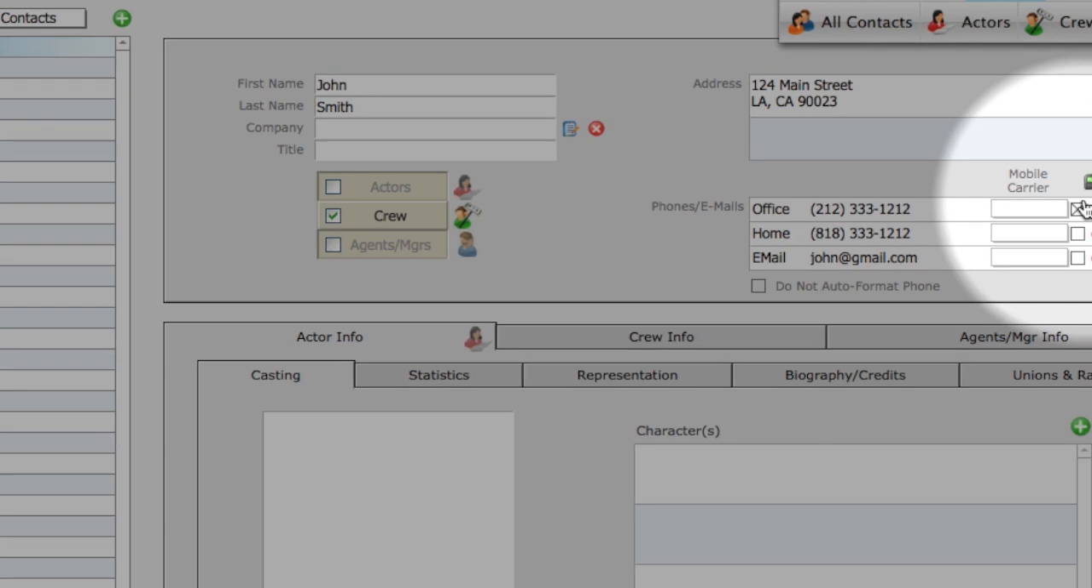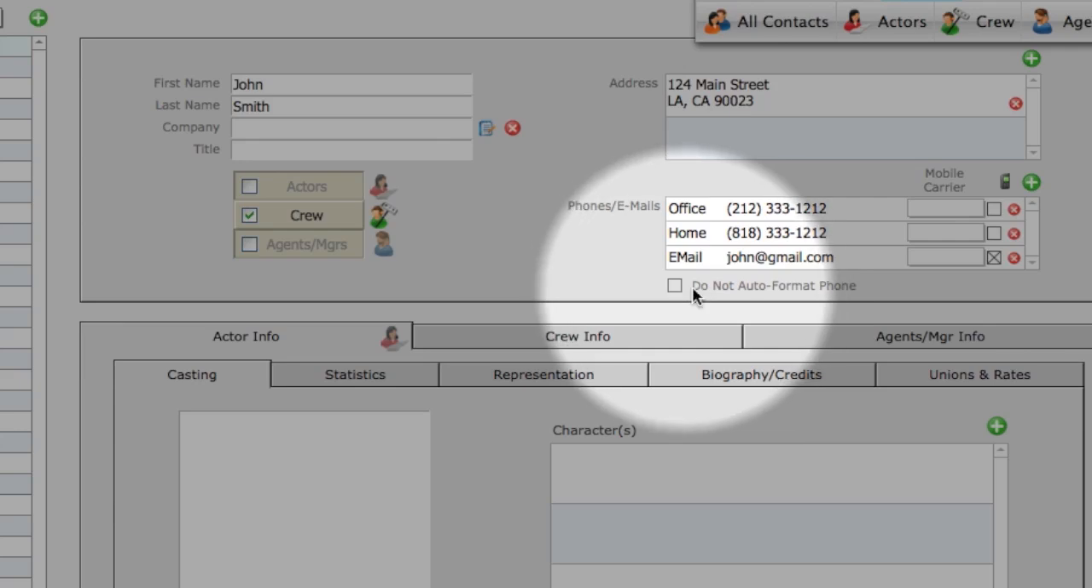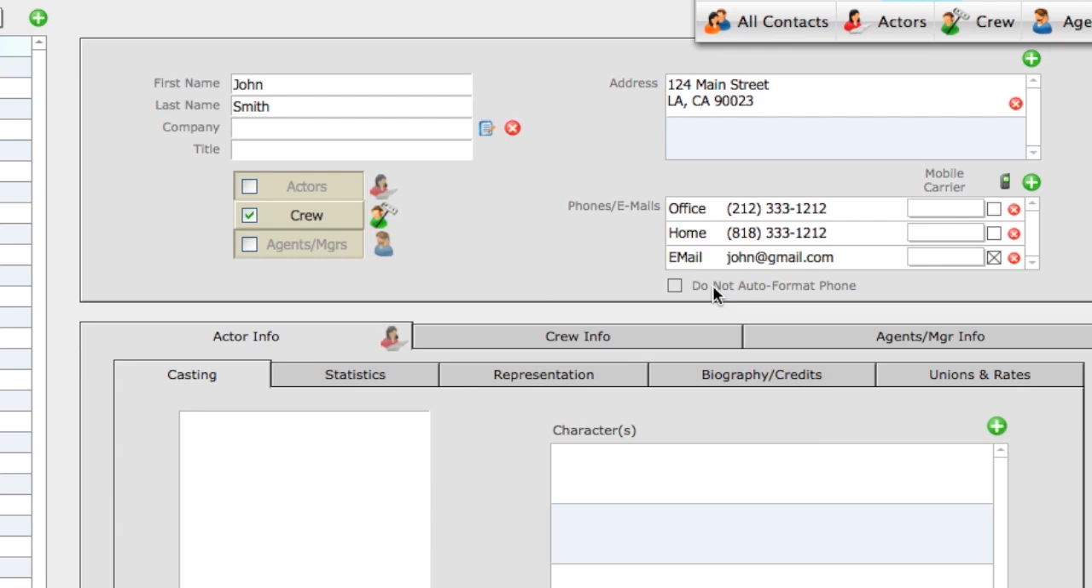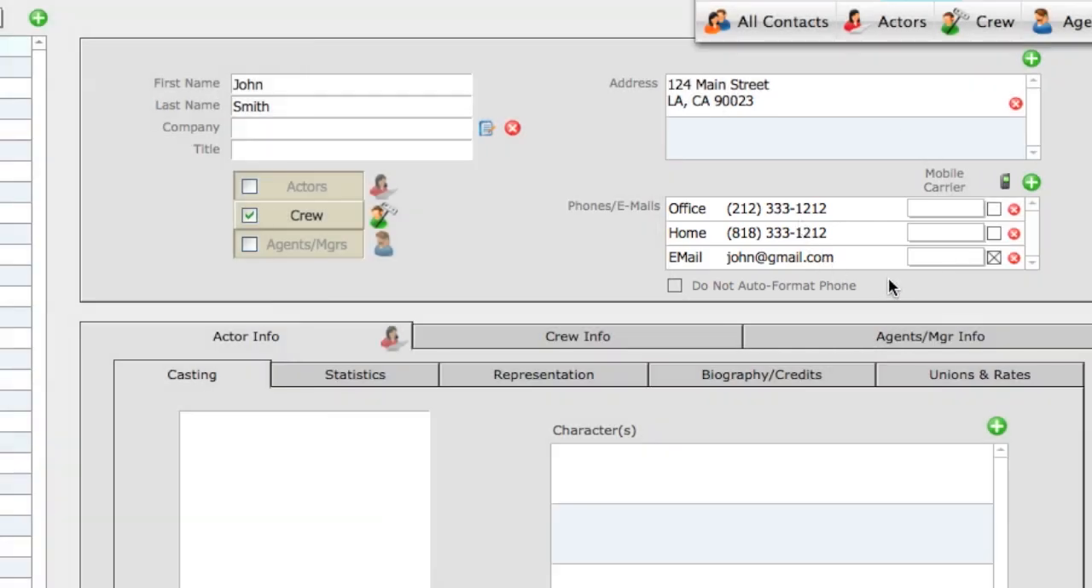Notice that there is a checkbox here, and only the first entry I created is checked. This is the default entry to use on some of the reports. If you want the contact's email address to print on a report, then select the checkbox for that row. You can print all of the phones and emails for a contact using the crew list report. Notice this checkbox here. Select this checkbox if you are entering a non-US standard phone. This will not automatically format the phone with parentheses around the area code.